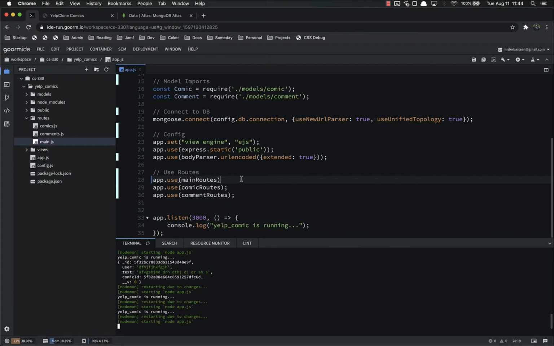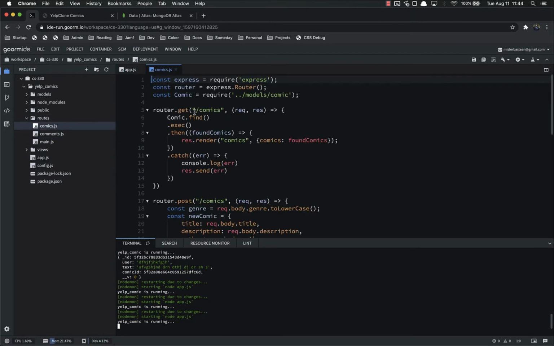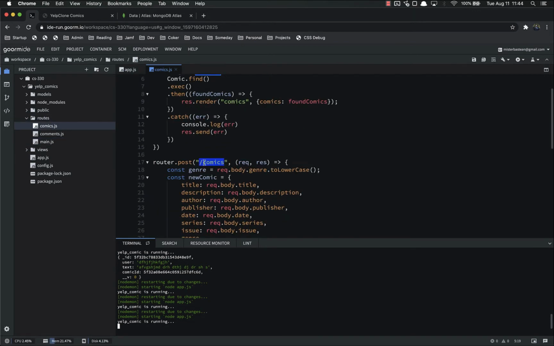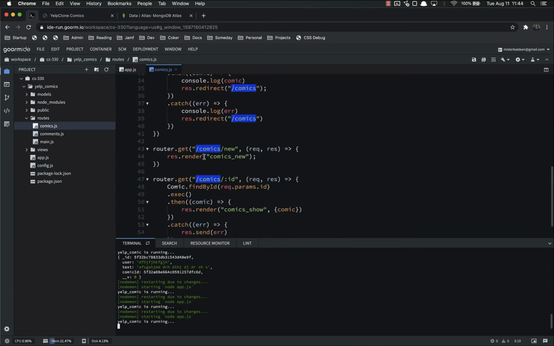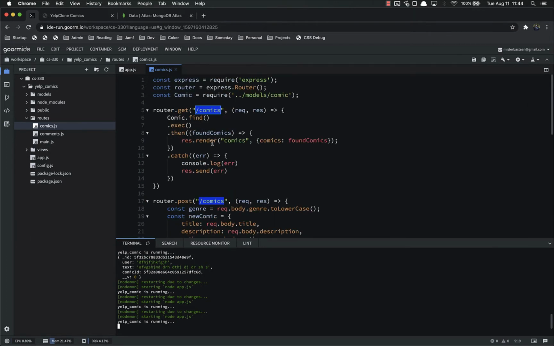And there's one more thing about this whole app.use routes I want to show you that can help us dry up our code even further. Right now, if we look at comics.js, all of our routes start with /comics, /comics, /comics, /comics/new, /comics/:id, but they all have that /comics at the beginning. That's not very DRY because we are repeating that /comics all over the place.